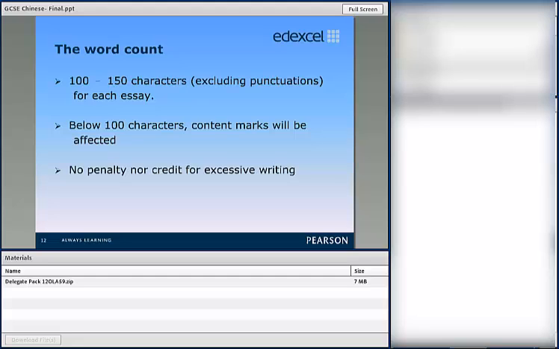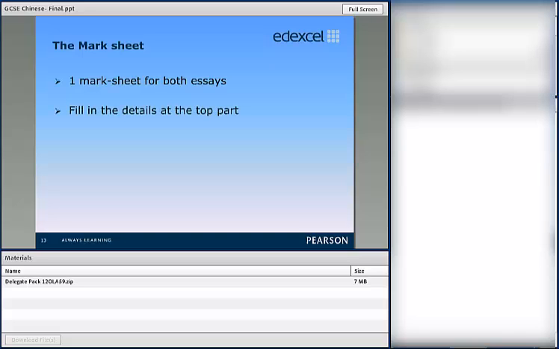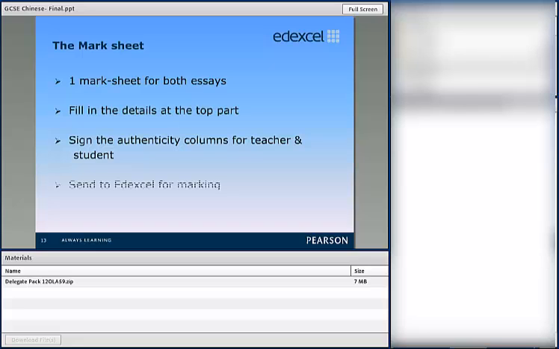And as the specification says, it is more focused on the quality rather than the quantity. Right, about the mark sheet. There should be one mark sheet for both essays. There should be two different topics. Fill in the details at the top part of it, and remember to sign the authenticity column for the teachers and the students. Okay? And then it is going to be sent to Edexcel for marking.